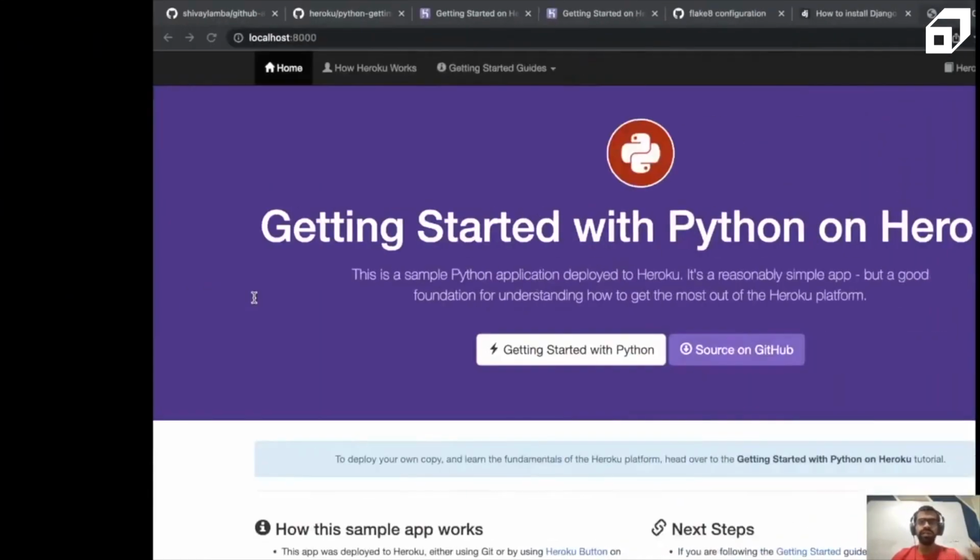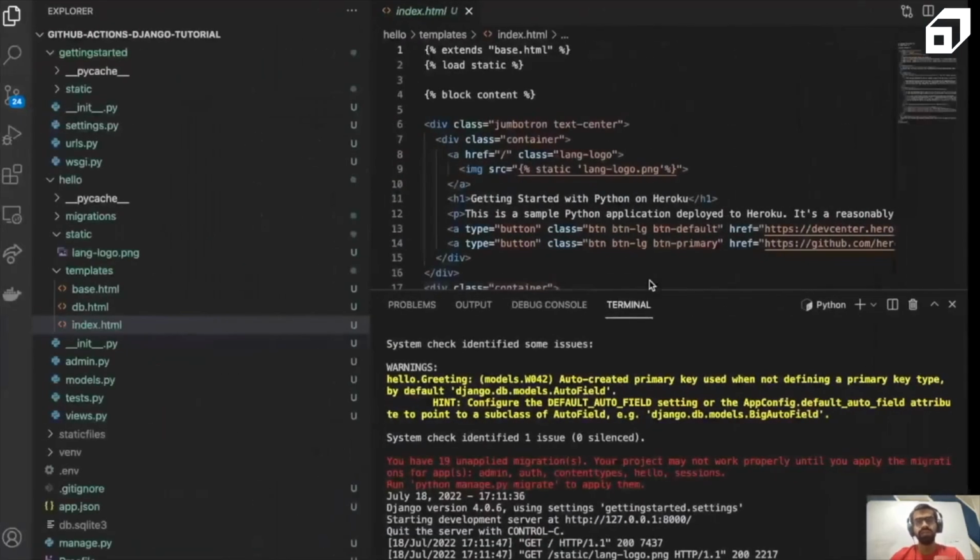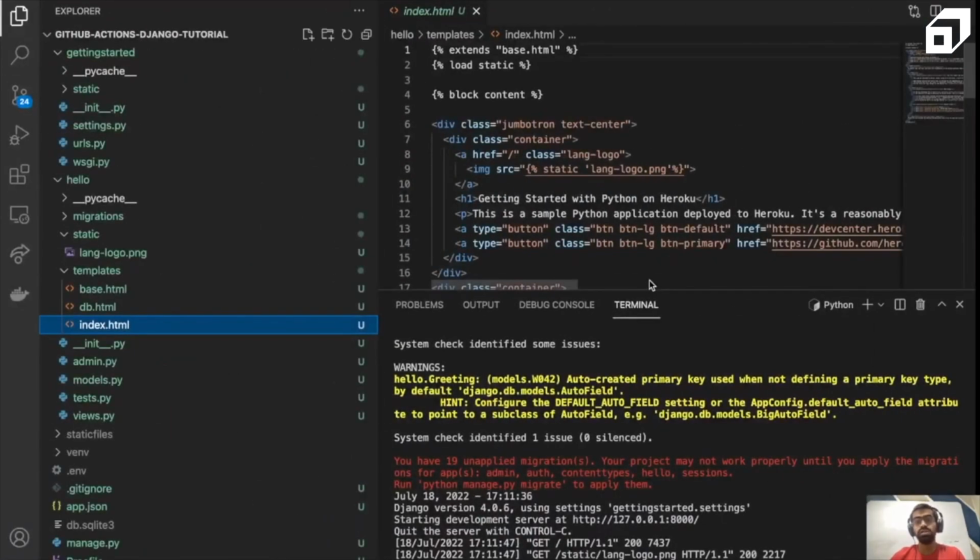So once we run that command, the collectstatic, it collects all the static files that we have, and it will use them so that we can start using them with our Django project. So now that we are done with this, we can go ahead and test out a few different things.